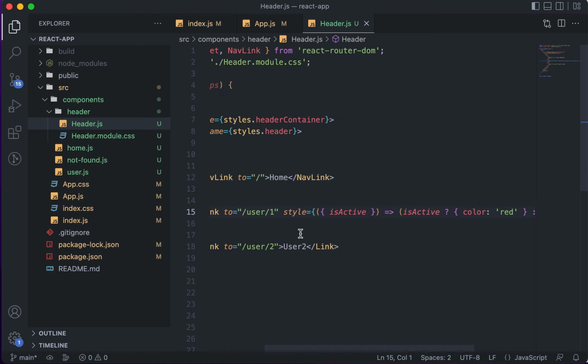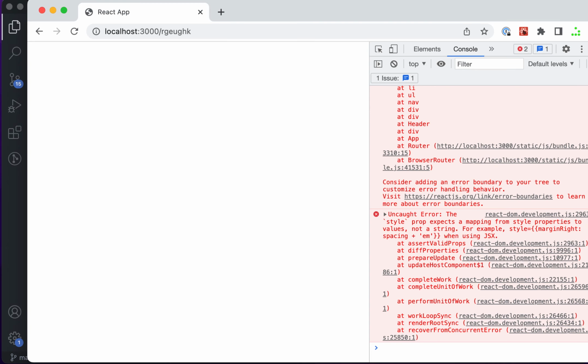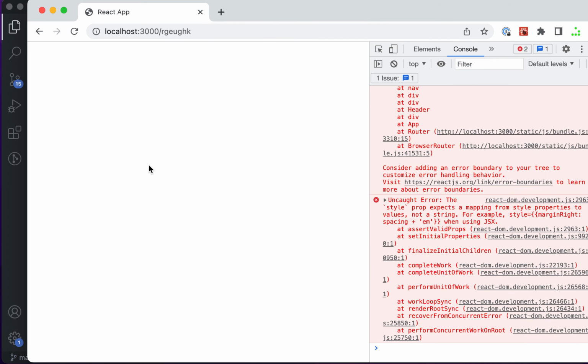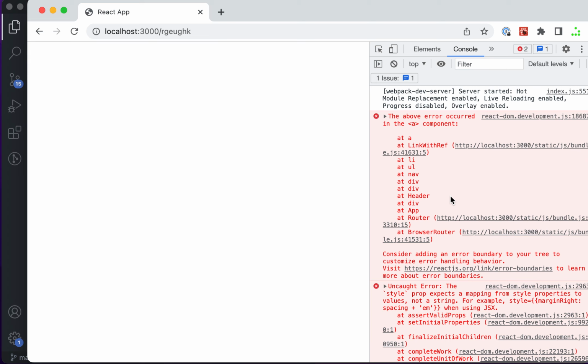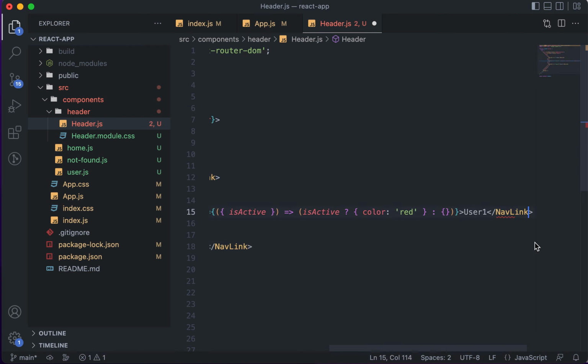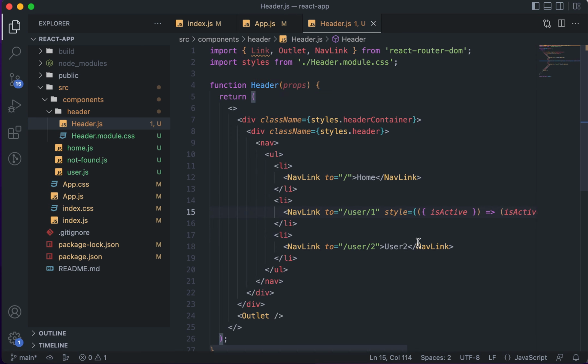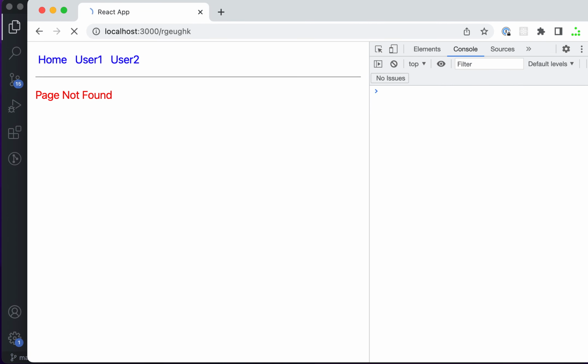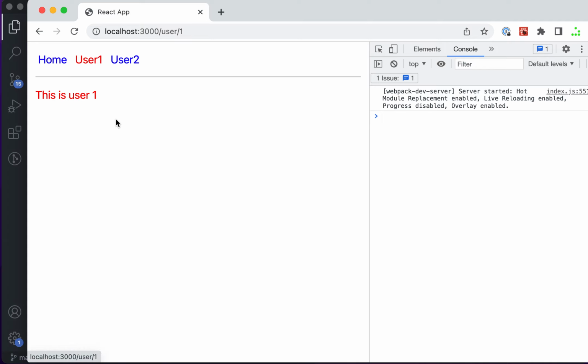So in user 1, let me show you. There is some error. Obviously this thing will not work on a Link, so everywhere it has to be NavLink. I'm just replacing that for now. You can see this thing is working fine now. If I go to user 1, then you can see it is active. Otherwise, if I am somewhere else, then it is not active.